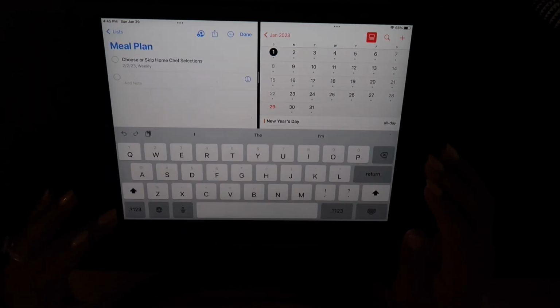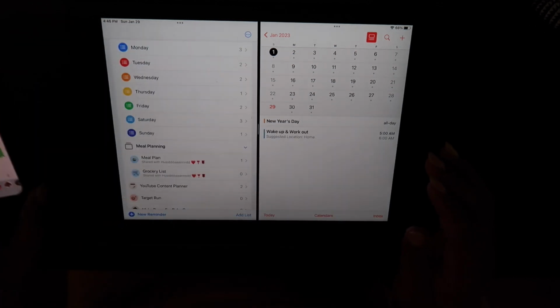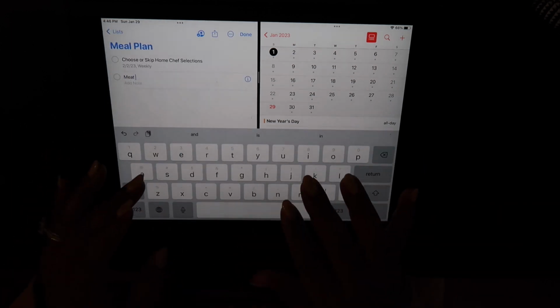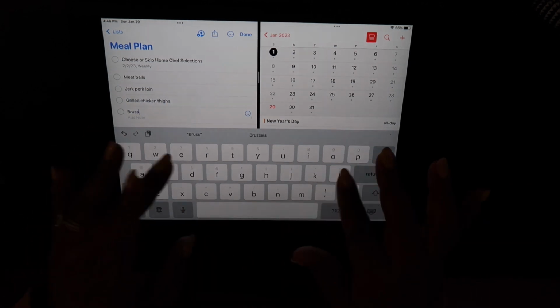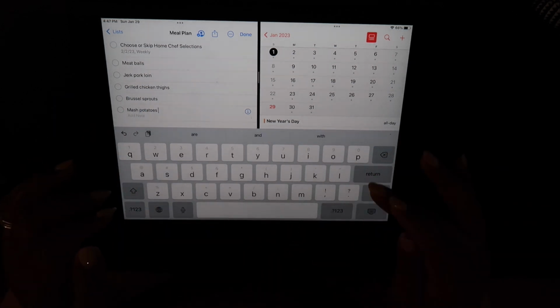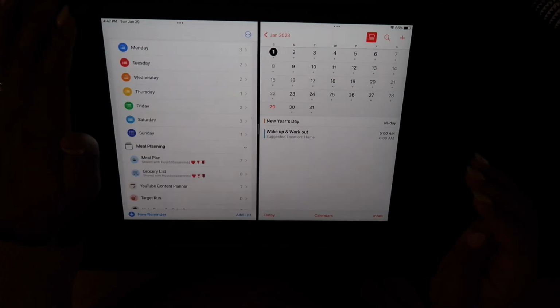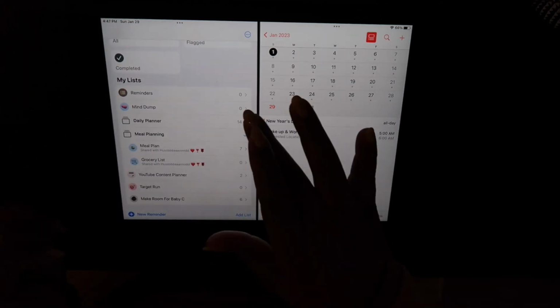Alright, next I remembered that my husband had already created our meal plan for the week, so I'm going in and plugging this into our meal plan list. My husband and I also share this list in case he wants to go in and add that information for both of us to see. We also have a shared grocery list on this planner.